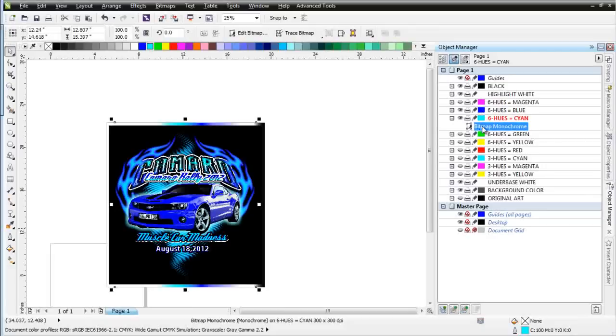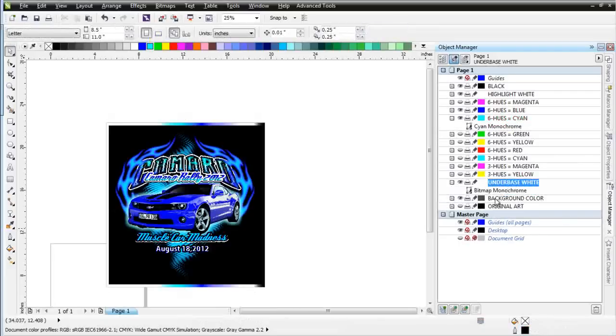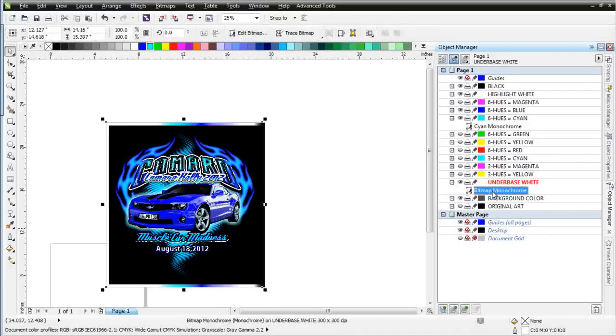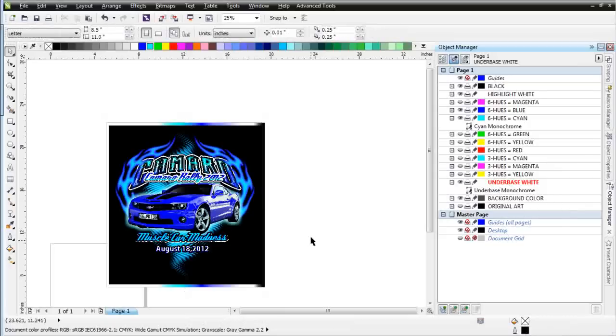Now at this point what I do want to do is rename these monochromes again. So I'm going to go ahead and click on this one time, and I know that this is cyan, and I want to rename this so I know what it is. I know I did some work with my white underbase. I'm going to come down here and click on this, and click one more time, and I'll be able to edit that. And I'm just going to set this up as underbase monochrome, just so that I know what it is after I pull it all out of here.